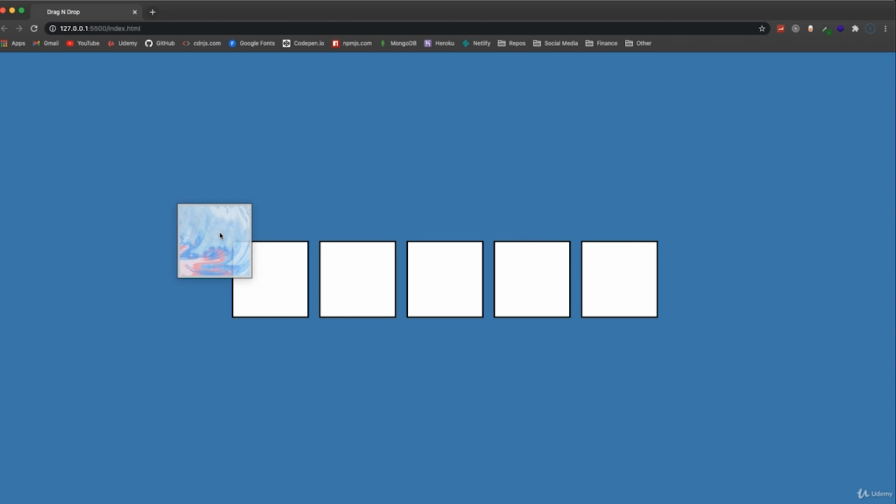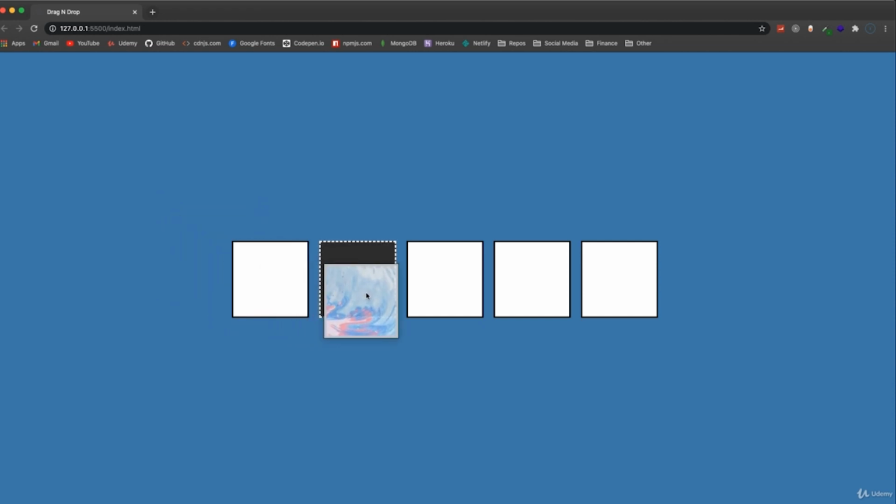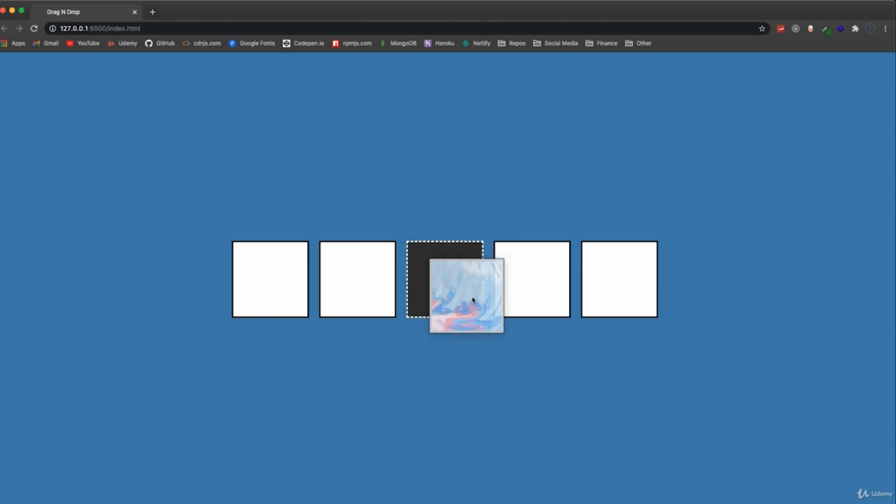The image I'm holding has a class of hold, which gives it a gray border, which you can't really see. It's very faint, but it has a border. And then each one of these boxes I hover over gets a class of hovered, which gets a dark background, and a white dash border. And then if I drop, it'll actually go in whichever of these I'm hovering over.